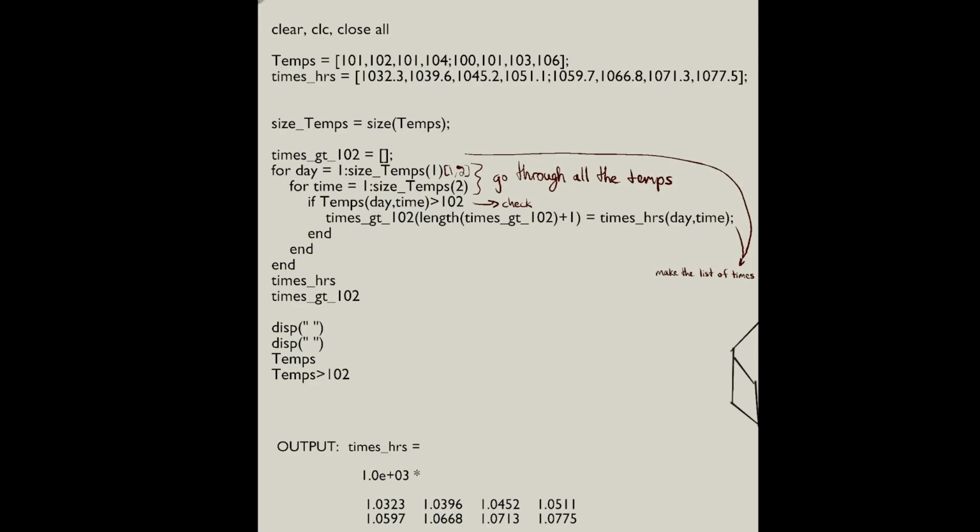Okay, have we gone through everything in size 1 colon size temps? Nope, we need to go do time 2. Time 2 is 102, which again is not greater than 102. And this is the end of the for loop. So circle back. For 101, we'll do the same thing and circle back. And then 104 finally. But again in here, this is time equals 3.